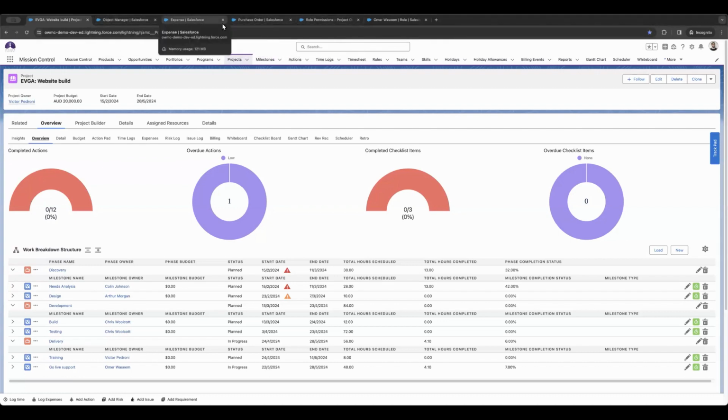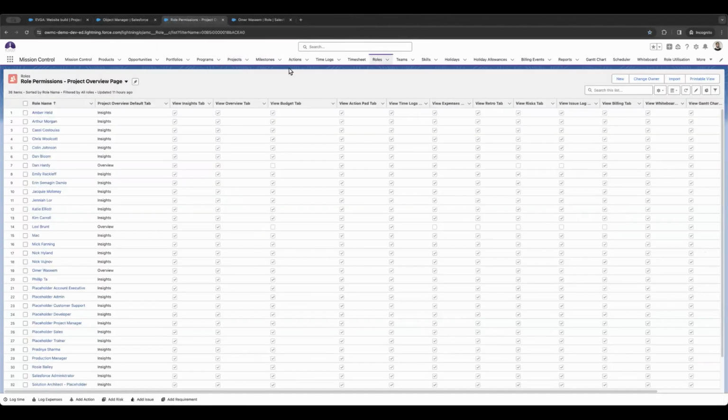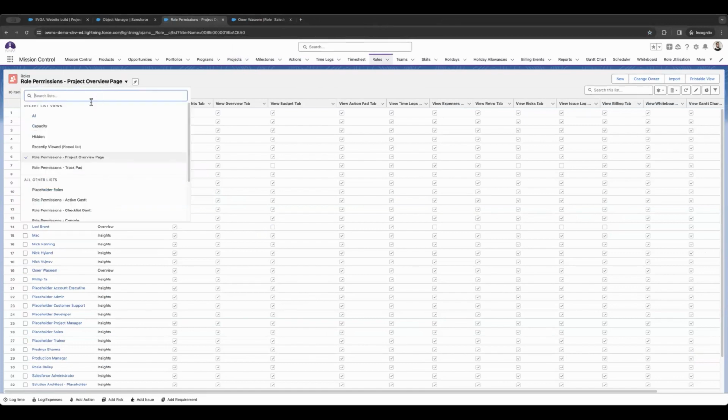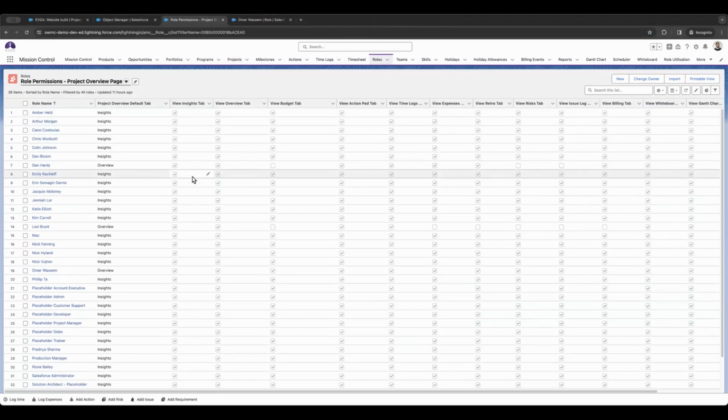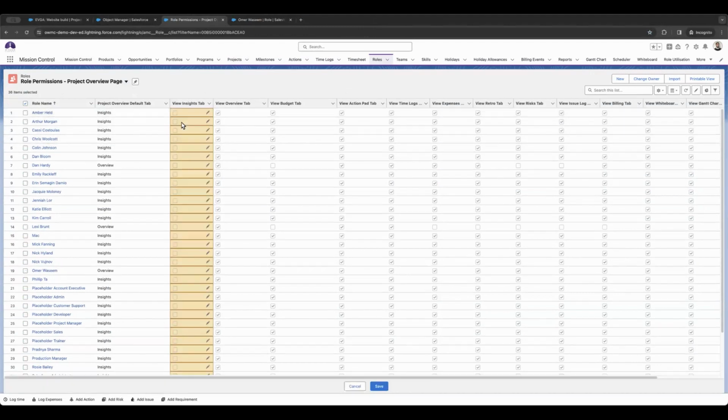If I jump into the role tab here, you'll see I've got a list view called roles permissions project overview page. This is available to you. We recently added this in our last major release, and you'll be able to see all the relevant fields that relate to the project overview page. So you can make mass updates in here. Maybe a lot of the users aren't going to be using the Insights tab. You can choose to select all those users, apply that change, and remove that.